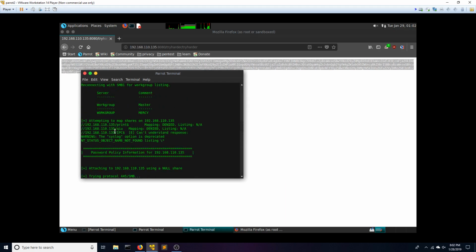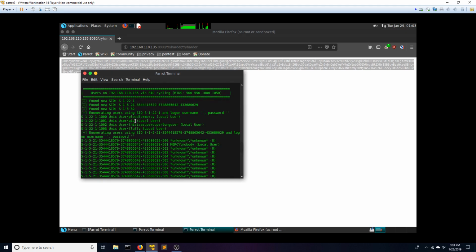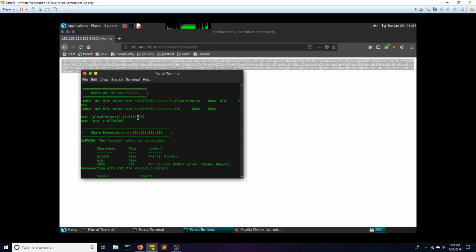Scrolling up, we see the file shares. So we have print, but we have QIU and IPC. And if you remember from my lazy sysadmin video, we don't want to worry about these two most likely. What we do want to worry about is QIU. So if this is QIU, we also remember that we had a username of QIU. So let's try authenticating to this server and viewing the share.